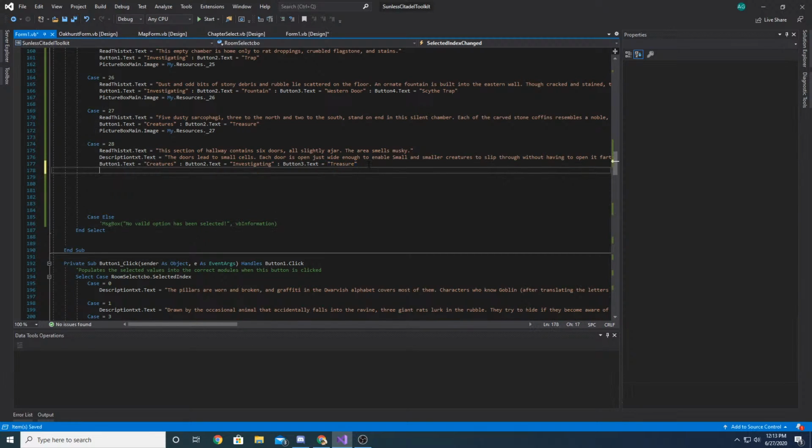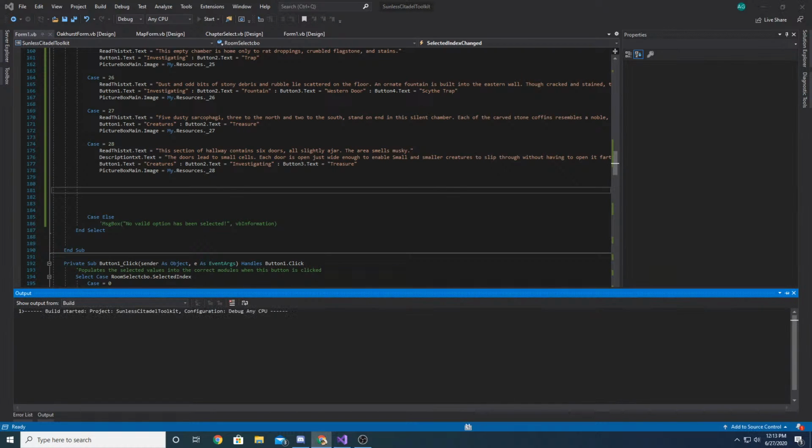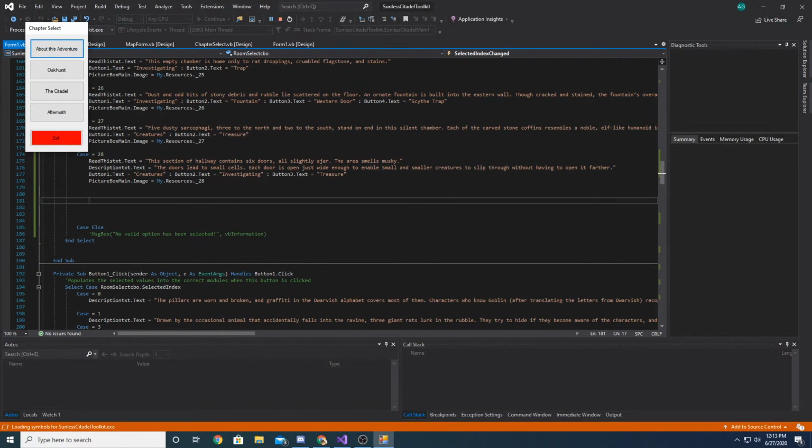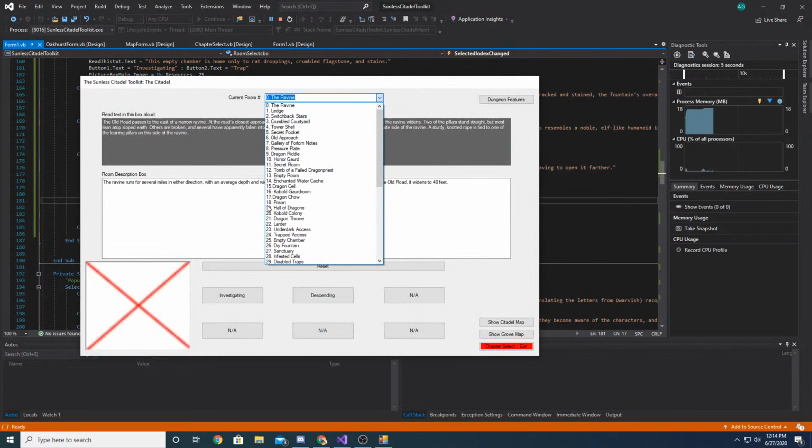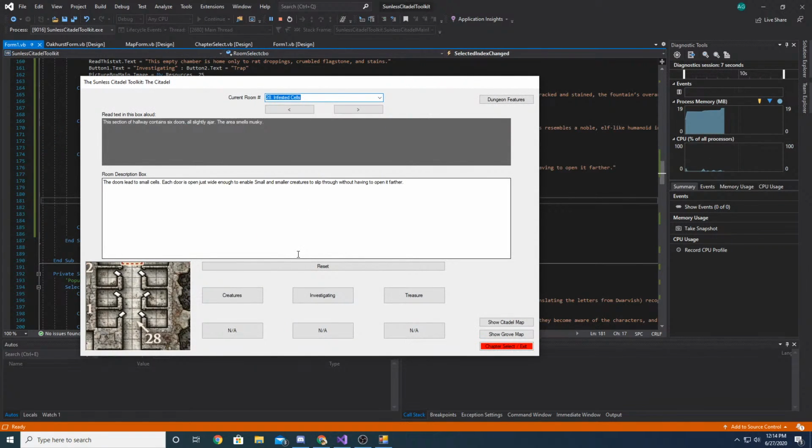And again, we'll add the picture box main dot image, and we'll set that to my resources image number 2028 underscore 28. Importante. All right. Yeah, 28.